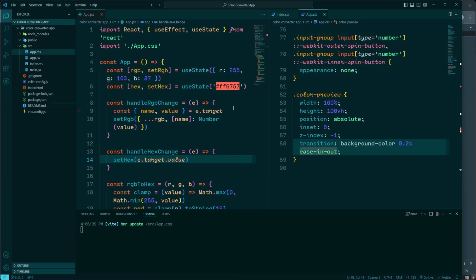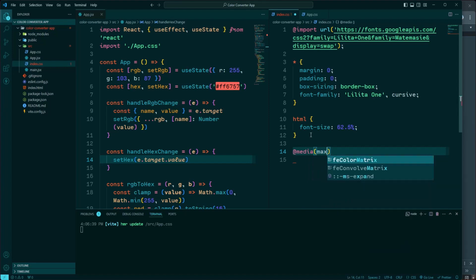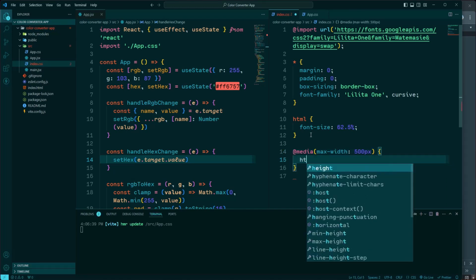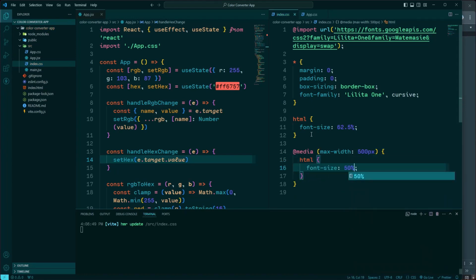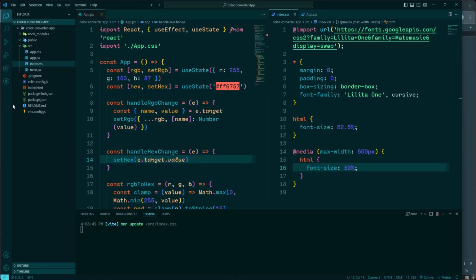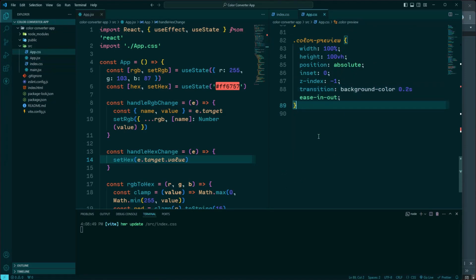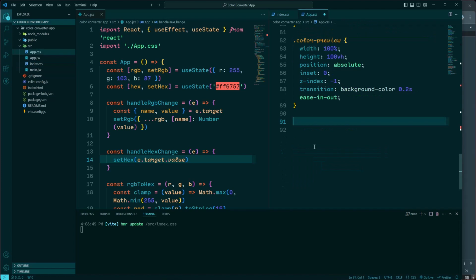I'm going to go to the index.css file and create a new CSS media query, where I'm going to define the max width as 500 pixels. And on the breakpoint, I'm going to change the font size of the HTML element. Let's make it 50%. It will make all the elements smaller. Now I'm going to go to the app.css file and create a new CSS media query. Actually, let's grab this code, paste it here, get rid of HTML.